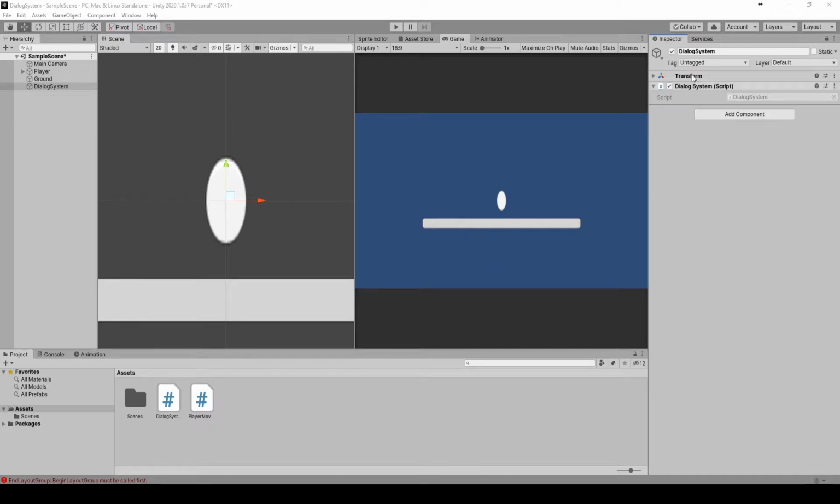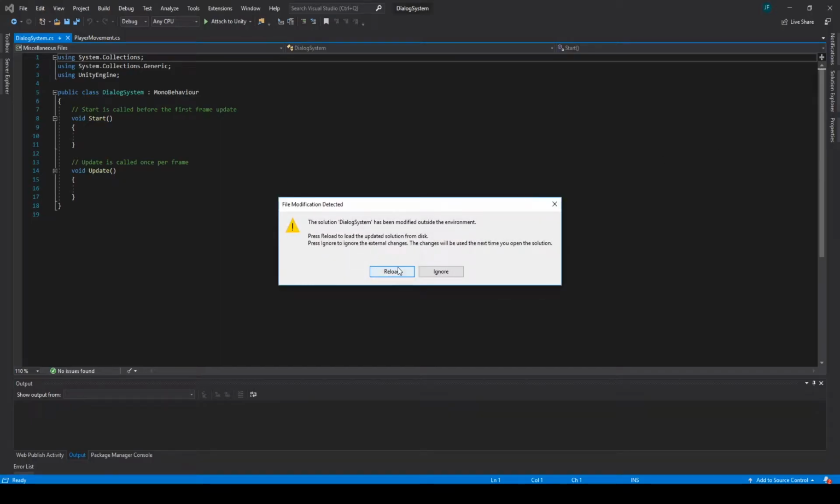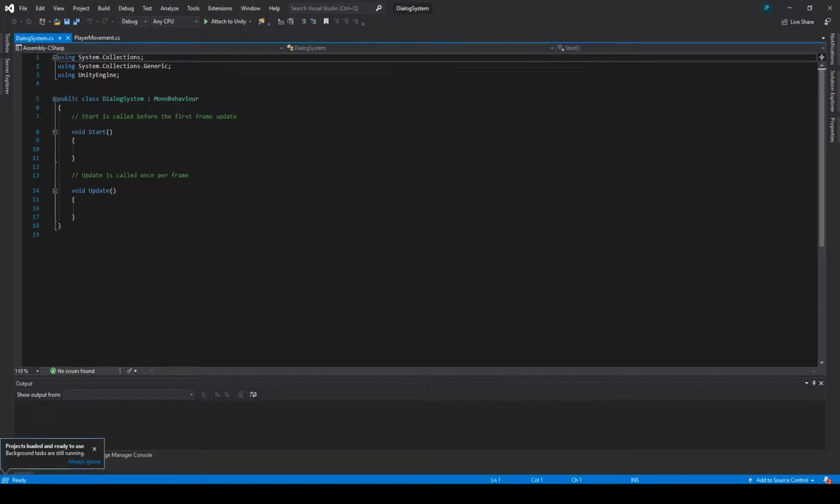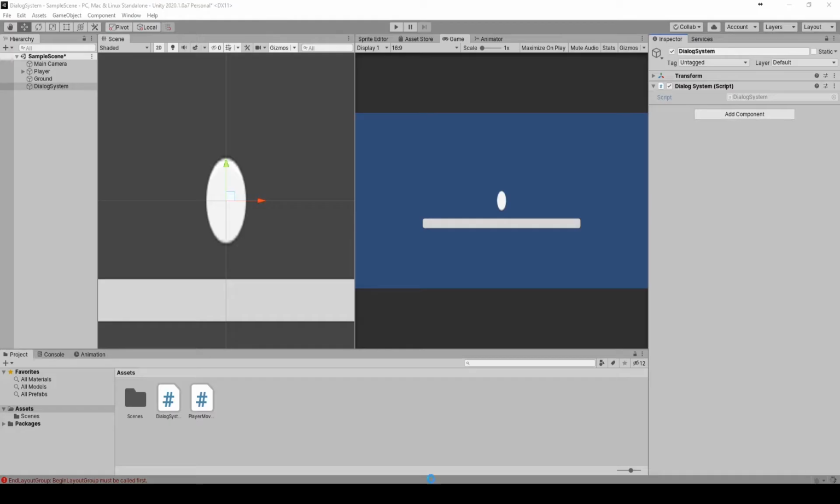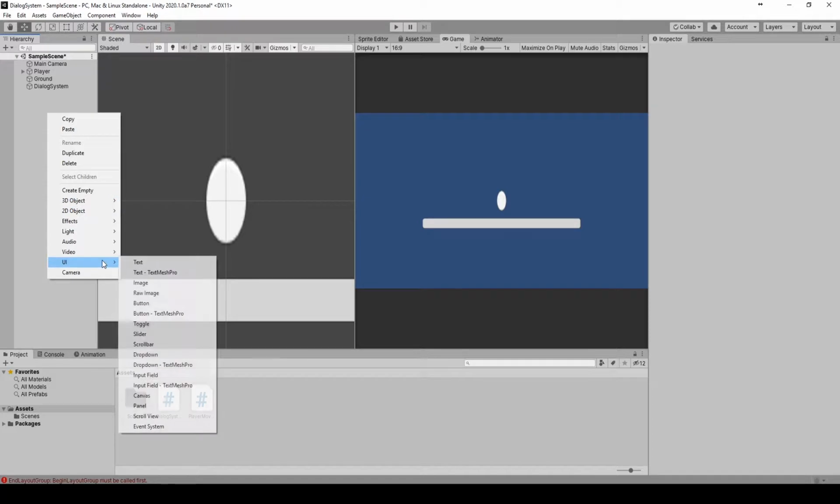Let's open her up in Visual Studio. Let's get rid of everything here. I like to start from a blank canvas. First, we want to declare some variables right away. Actually, now that I think about it, I want to go back and create the user interface game objects for that dialog system. Back in Unity, I'm going to right-click on the hierarchy and select UI and then text.